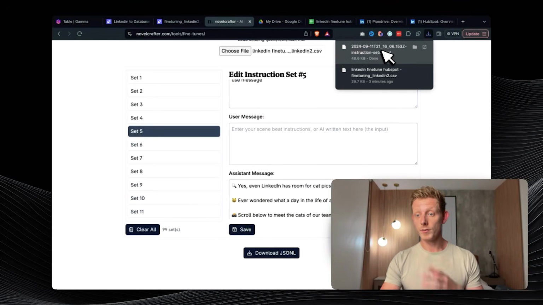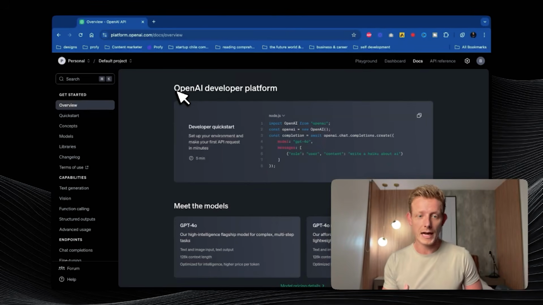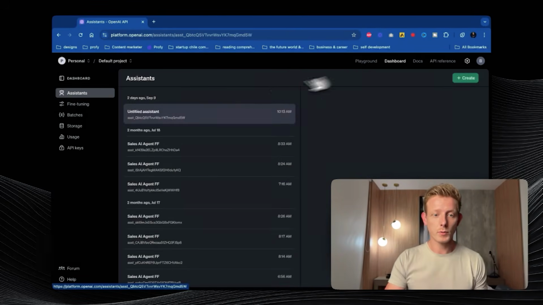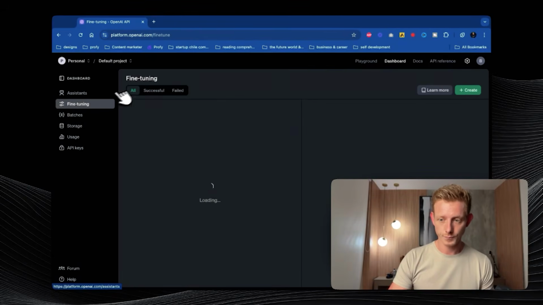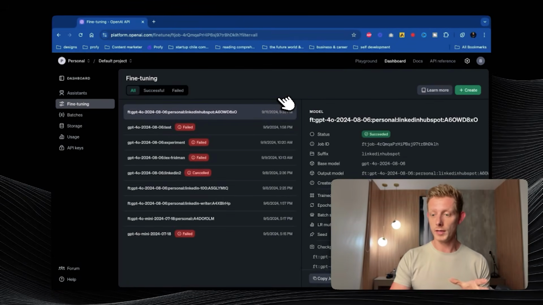Now, we have our JSON-L file. All we do now is go to platform.openai.com. I can imagine you have an OpenAI account by now. If you don't, you can create a free account. And then we go to dashboard, and in your dashboard, you can click on fine tuning. And this is free to do until the end of September, so I really recommend to try it out.